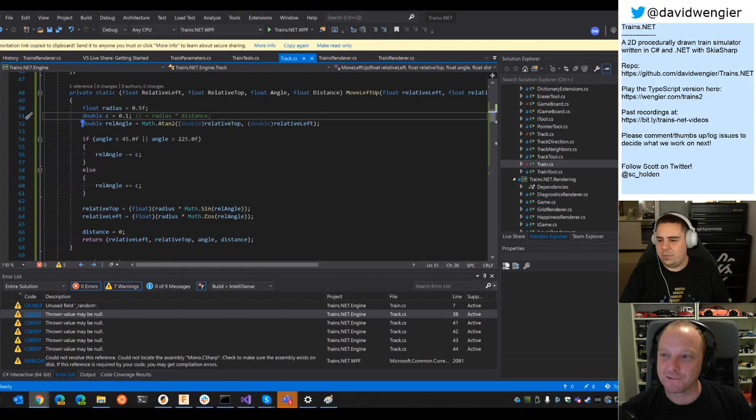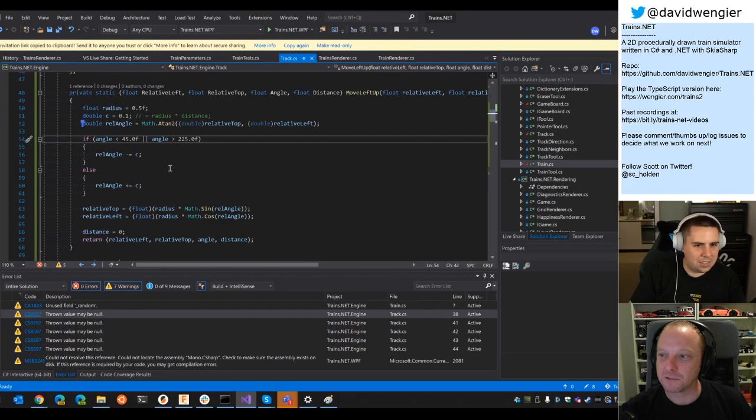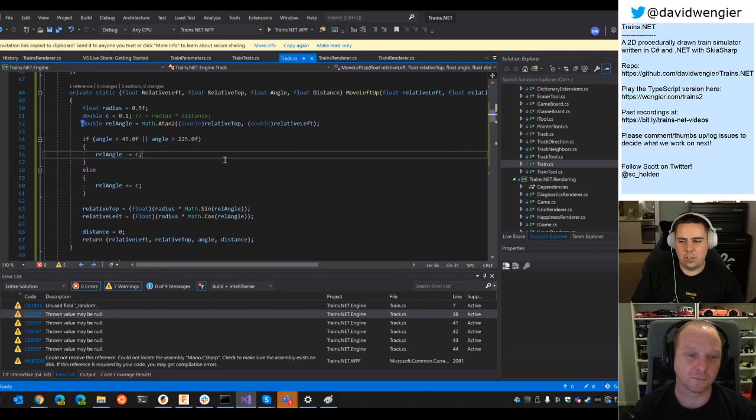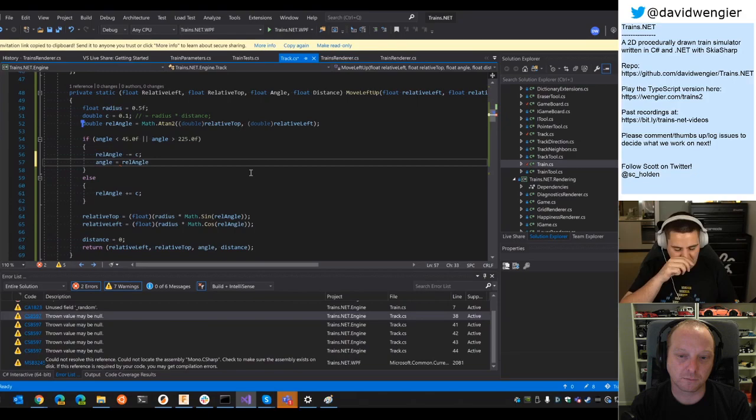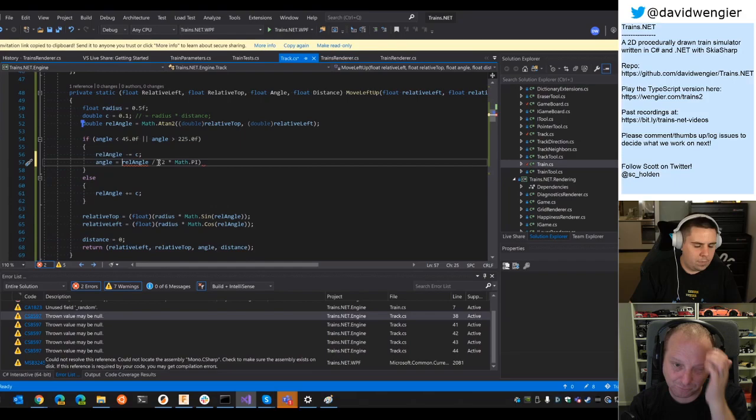So, theoretically, if we want an angle that is perpendicular, we just want the angle either plus 90 degrees or minus 90 degrees. Yeah. So, here in reality, once again, it depends on which direction we're going. Mm-hmm. Our angle should actually be the relative angle converted to degrees. Yeah. Converted degrees plus 90.